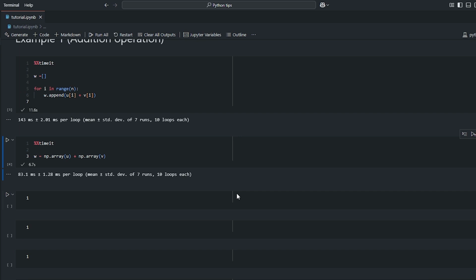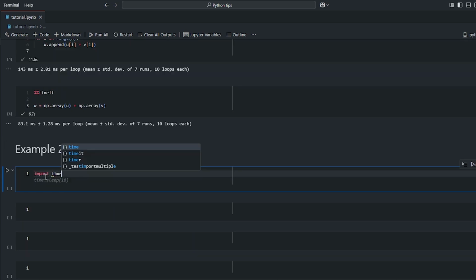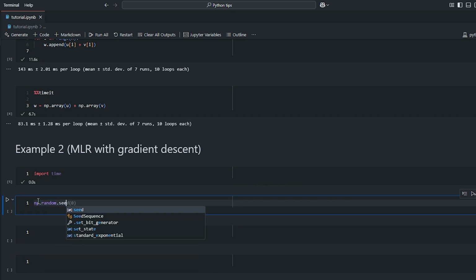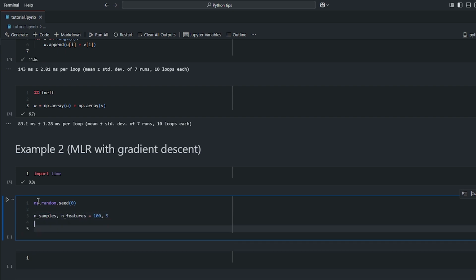Now let me show you another example in machine learning to better understand the impact of these operations, for example, in the training of a machine learning model. So let's take, for example, the multiple linear regression model. In this example, we need to import the time library to compute the process time or the computation time for the training process. So let's start by setting the number of samples and features. Let's say we have 100 samples and 5 features.